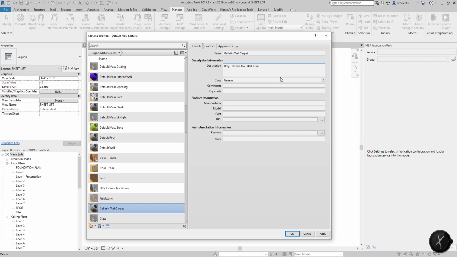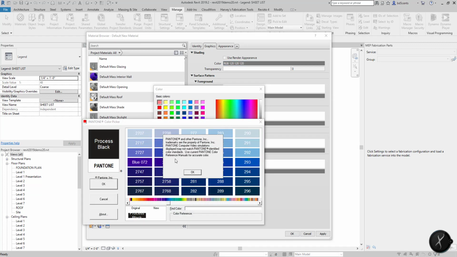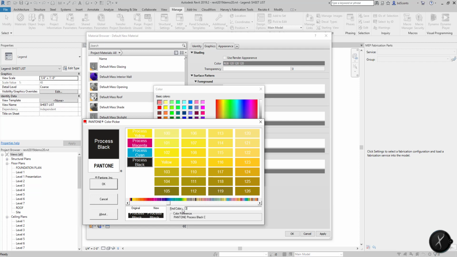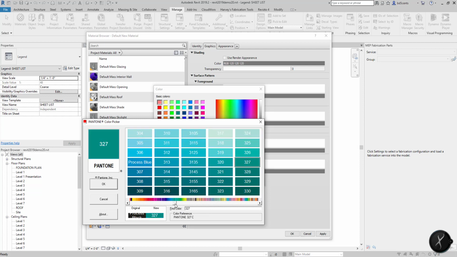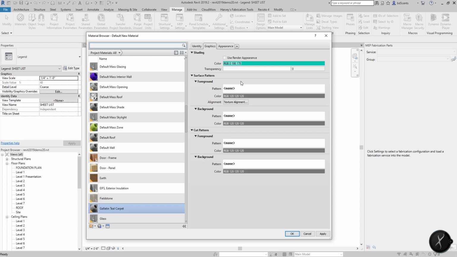And now we're going to go to the Graphics tab, and we're going to hit Shading, and we want to change the color to Pantone, and we want to go to 3265. So we're going to hit OK here, and we're going to find color 3265. It's not finding it, so we'll scroll through here until we find 3265. I just scrolled through this list here and found 3265. I'm going to hit OK, and then I'm going to hit OK. And now I have that assigned.